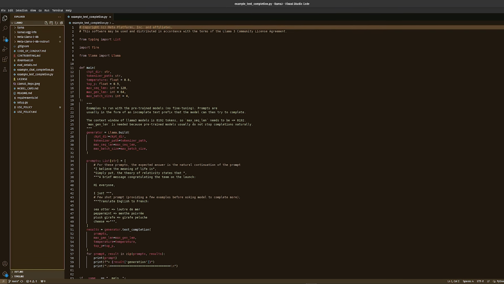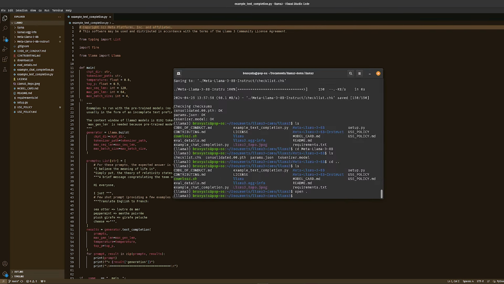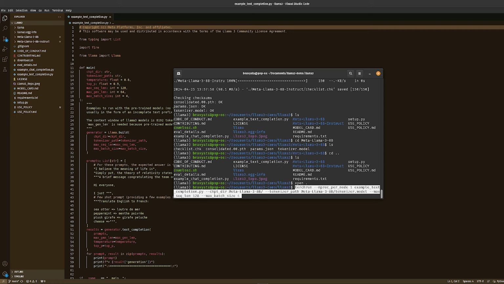To run the script, let's go back to our terminal and while in the Llama 3 repo, type torchrun followed by the arguments as shown. Replace Meta Llama 3 8b with the path to your checkpoint directory and the tokenizer model with the path to your tokenizer model. By default, if you run it from this main directory, the path may not need to be changed.